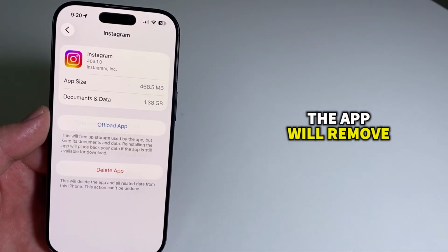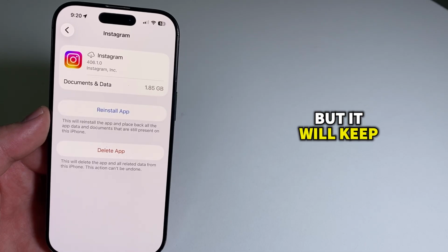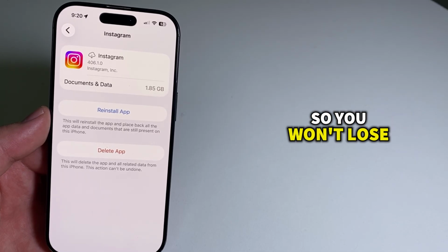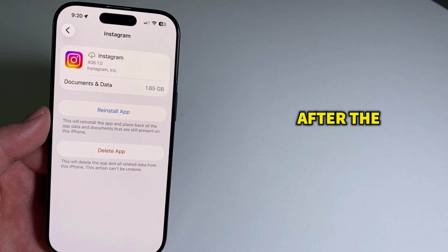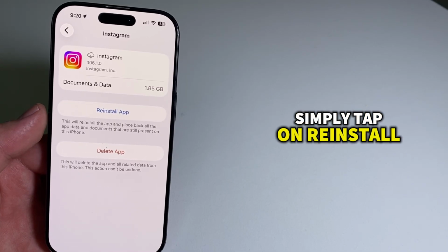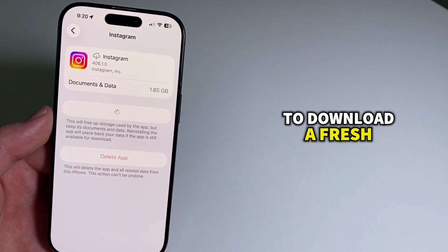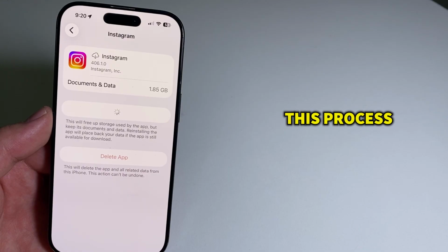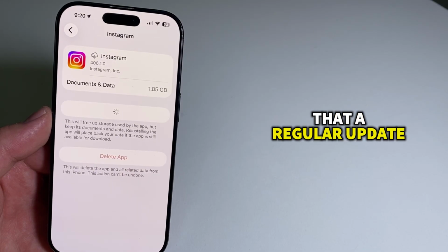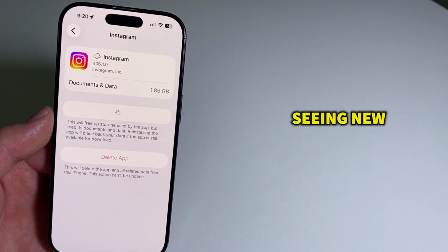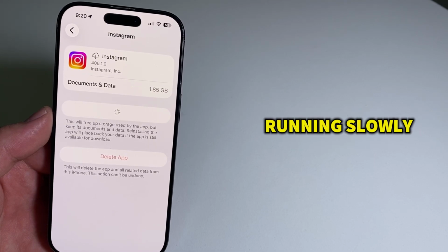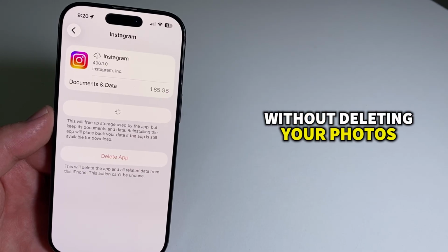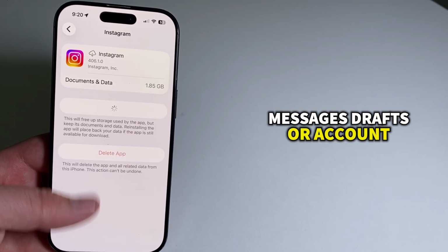Offloading the app will remove Instagram from your iPhone, but it will keep all of your data, your login information, and your settings, so you won't lose anything important. After the app has been offloaded, simply tap on Reinstall App to download a fresh and clean version of Instagram back onto your phone. This process can fix deeper problems that a regular update won't solve, especially if you're not seeing new features or if Instagram is running slowly. Offloading basically resets the app without deleting your photos, messages, drafts, or account.